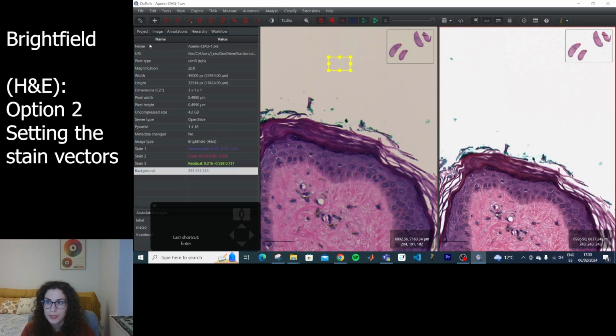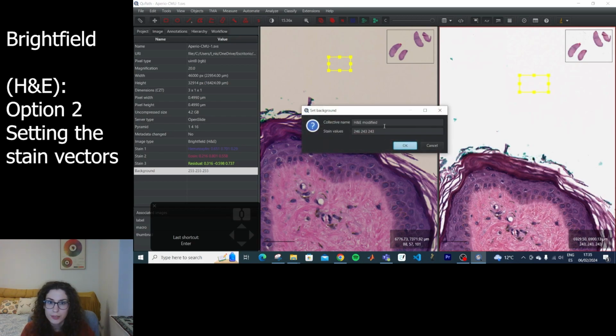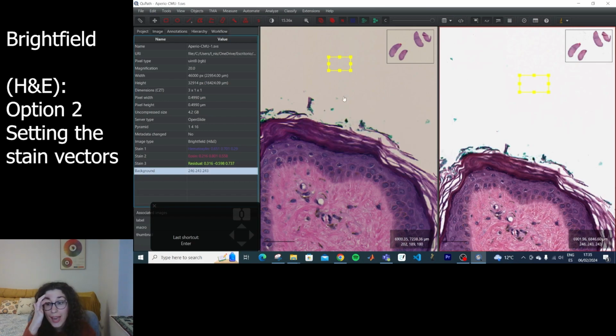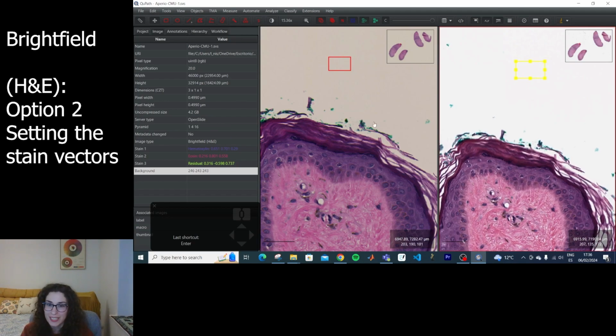And in here let's do more or less the same area. Double click here, yes, modified. Okay, and you can see, are the values very different? In this one it is 246, 243, 243, and in this one, ooh, they're very different. Cool. I'm glad I'm doing this with these two images. I think with this you can see quite well why it might be important to set your stain vectors for your particular image.